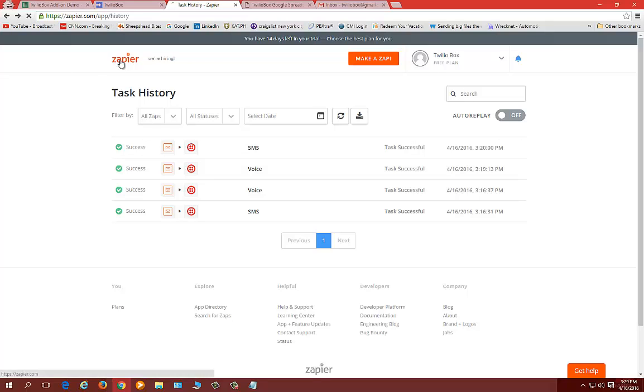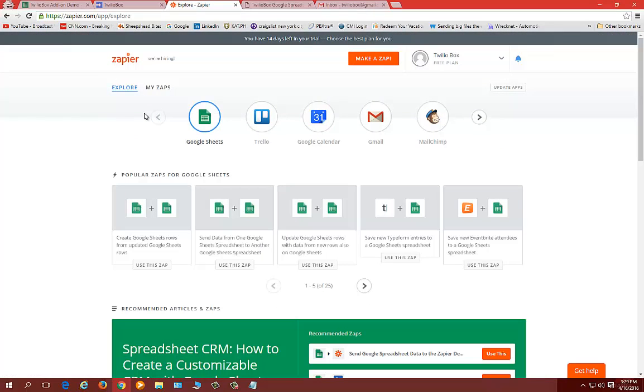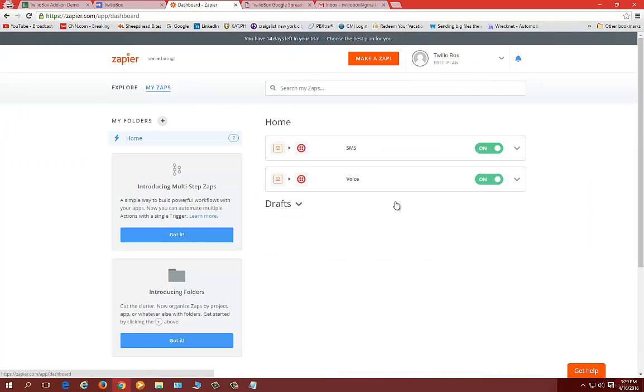In any event, what I did is I created 2 zaps. They called their connector, their integration, zaps. So I made 2 zaps. Let me go and view my zaps right now. And I created 2 zaps. One is called SMS and one is called voice.